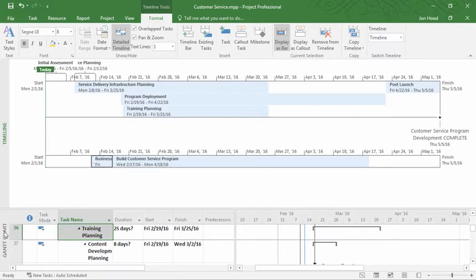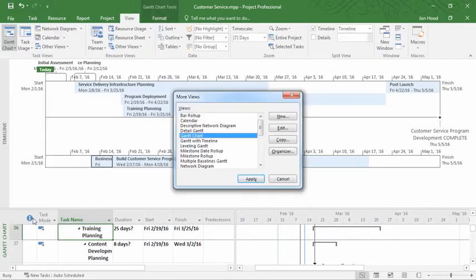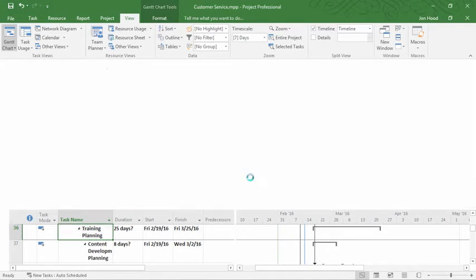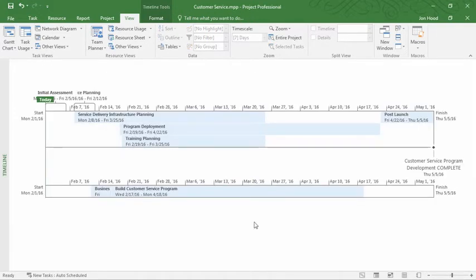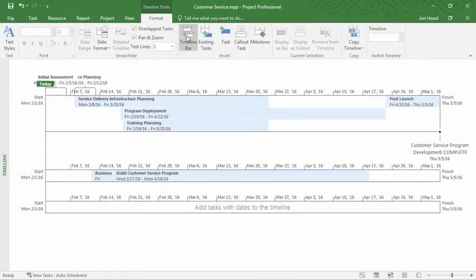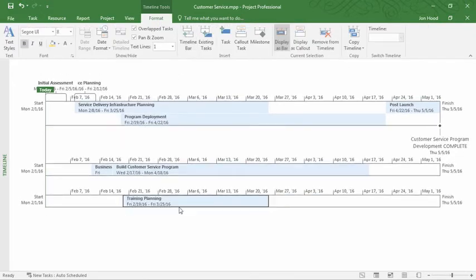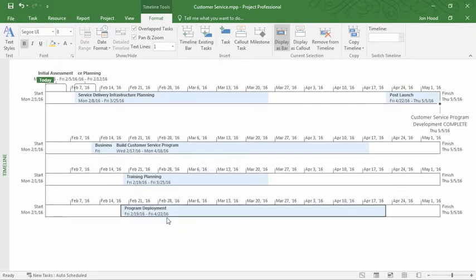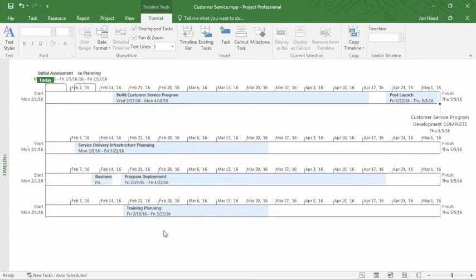So what I'm going to do is right-click, go to More Views, and then I'll choose Timeline. Now I have a nice clean workspace. I'll need to click on Format again. I'll click on Timeline Bar, and again I'm just going to drag and drop. Once you drag and drop and you get things how you want them to look, I have 4 different timelines.